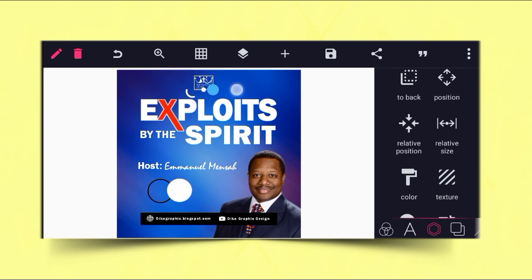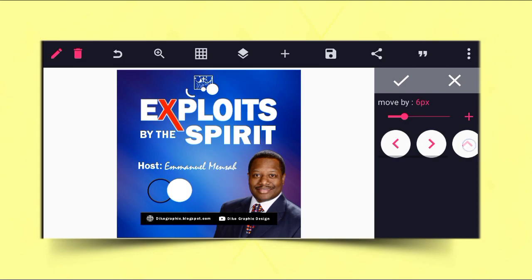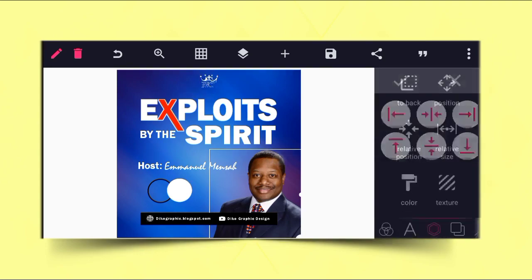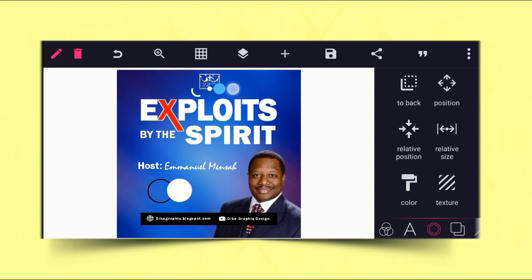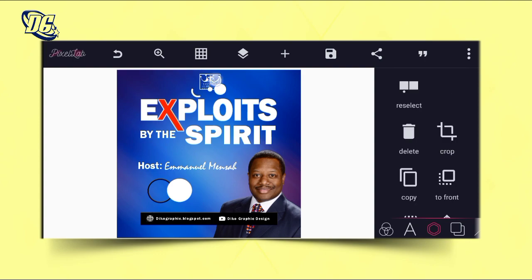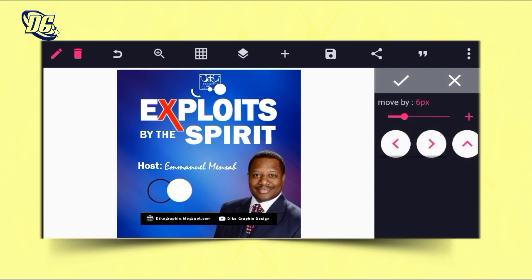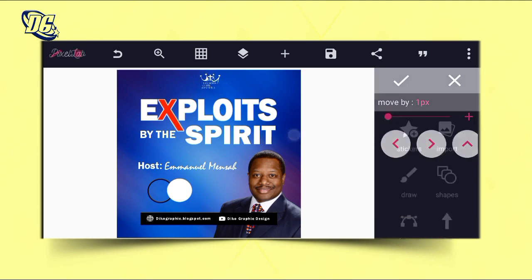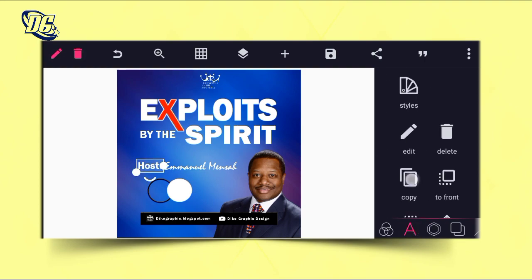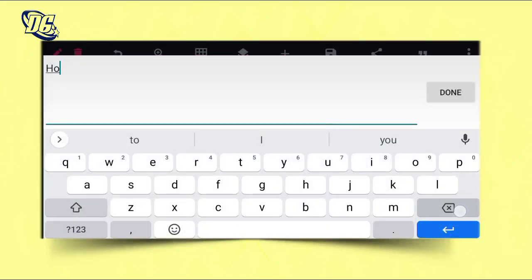We'll reduce the size. Move it up a bit. Use our relative position. You can see. Then the next thing that we're going to do is to write present. Let's move it up a bit. Then we have present.